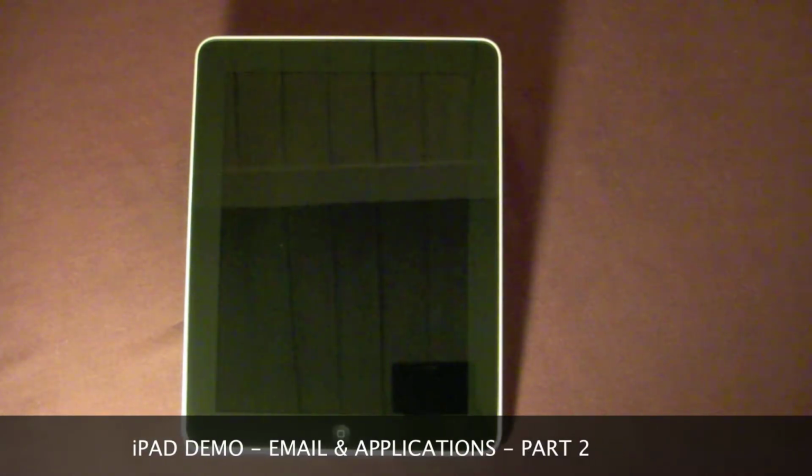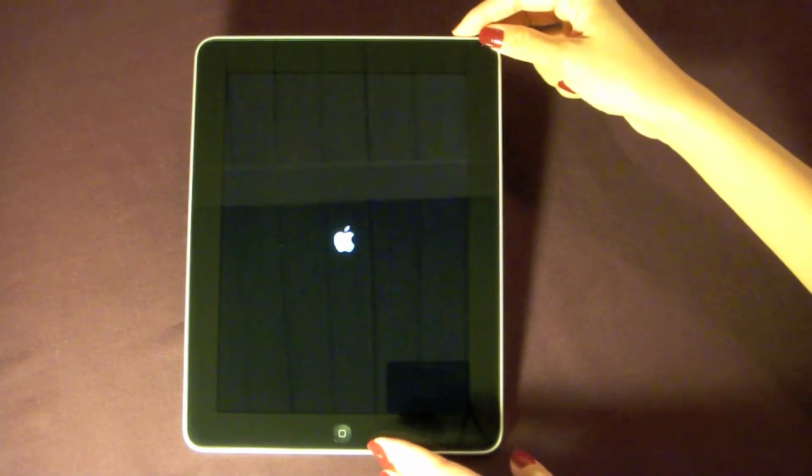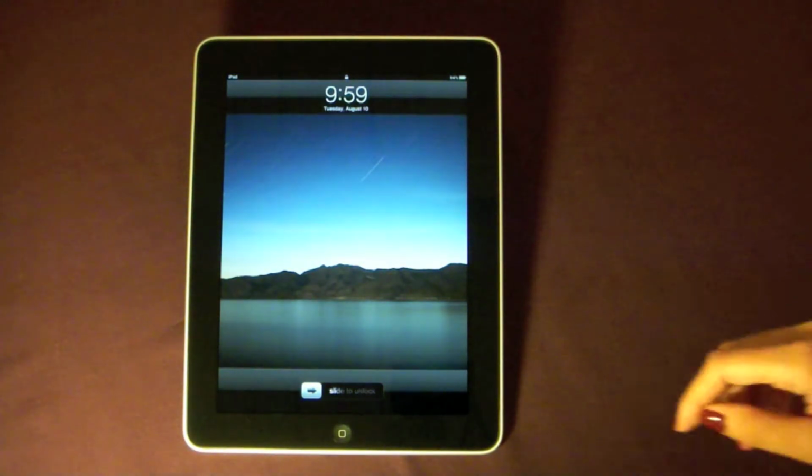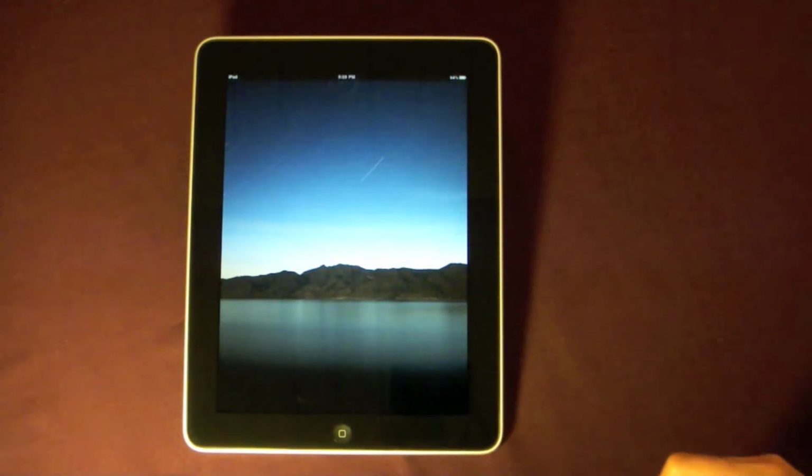Okay, so I finished syncing the iPad to my iTunes account, and I'm going to turn it on. And we're going to see what happens after you've synced it up. Right now it's loading. It has 93% battery power, so they do ship it in the mail with the iPad actually somewhat charged. And so we're going to slide to unlock.